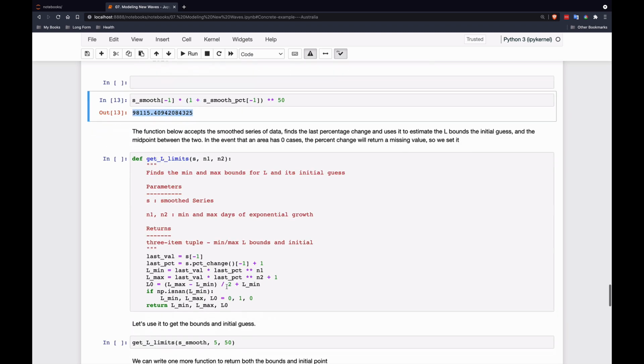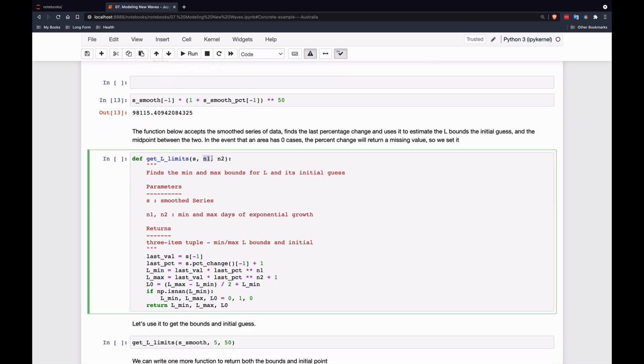Now here's a function that automates this task. It's going to take in the smooth data S. N1 will be the number of days for the lower bound. N2 will be the number of days for the upper bound. So what we're going to do is just the same thing we did up here. We're going to get the very last smooth value. We're going to get the last percentage, so that was 3.5%.